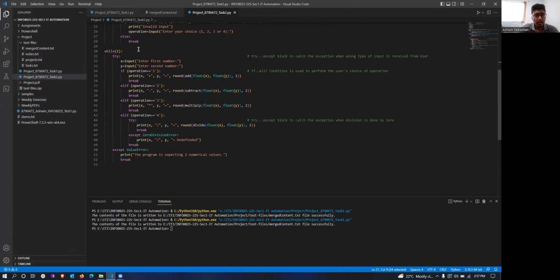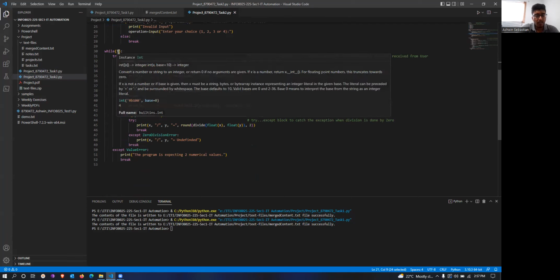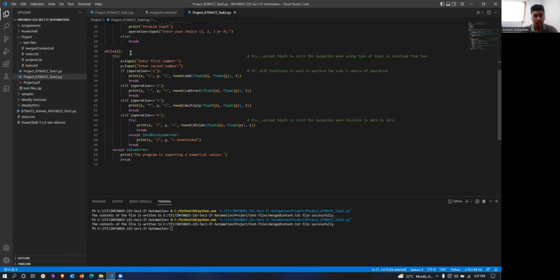And next, I use another while loop with while of 1. That means this loop will run continuously until the correct value is inserted. And here, I'm using a try except block again. In the try block, I'm accepting two inputs, X and Y. That is two numbers I'm asking from the user.